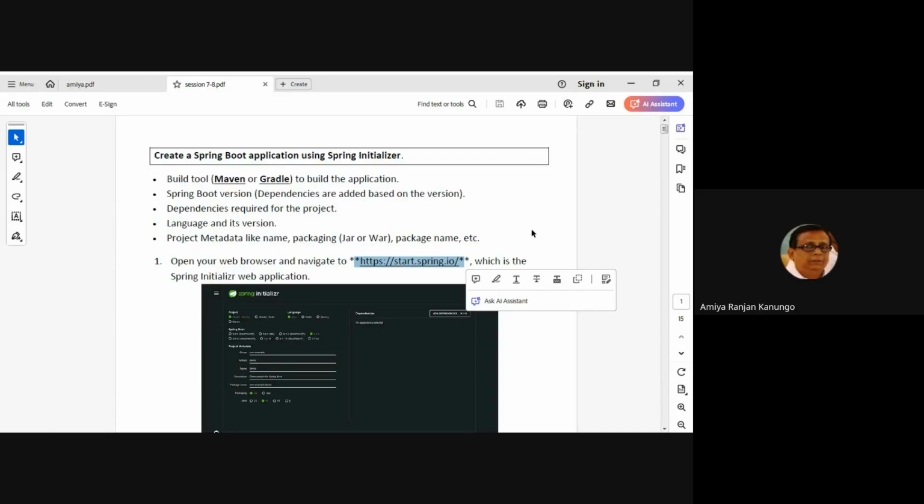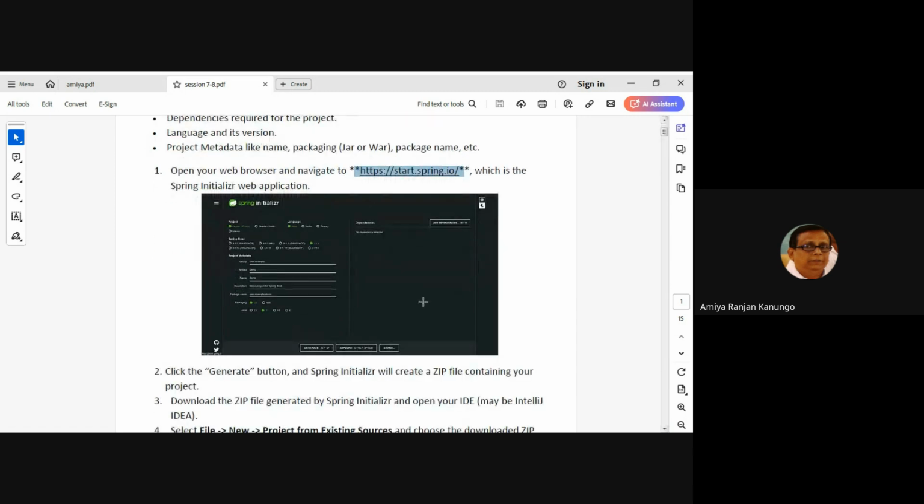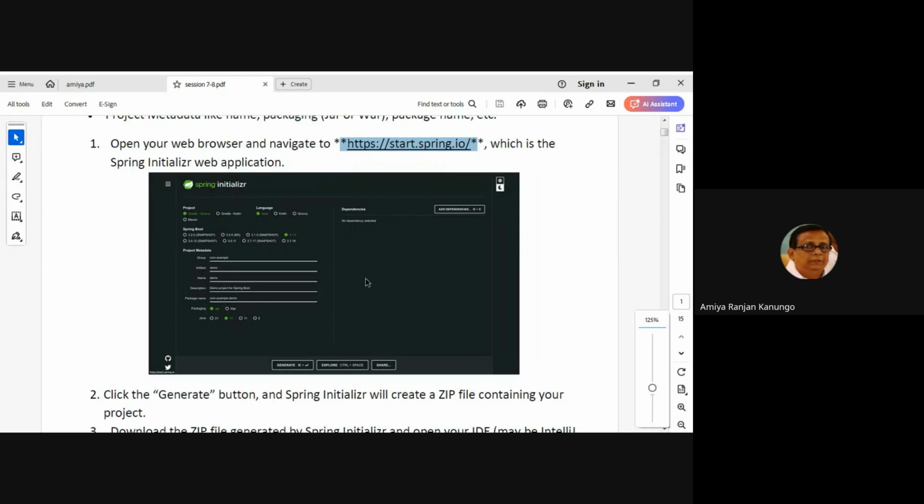start.spring.io. This link is used in your browser. Spring Initializer is downloaded in your computer and you are able to see this opening screen. This will ask you to enter some details about your application which you are going to develop. This is the home screen of Spring Initializer.